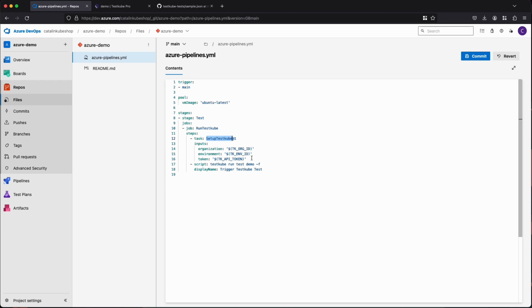Then you have to pass some inputs. We will use environment variables for those. And after that, you can add new steps where you can run scripts using the Testkube CLI. And as you can see, we are running the run test command with the name demo. That's the name of the test that we just created, and the follow tag.